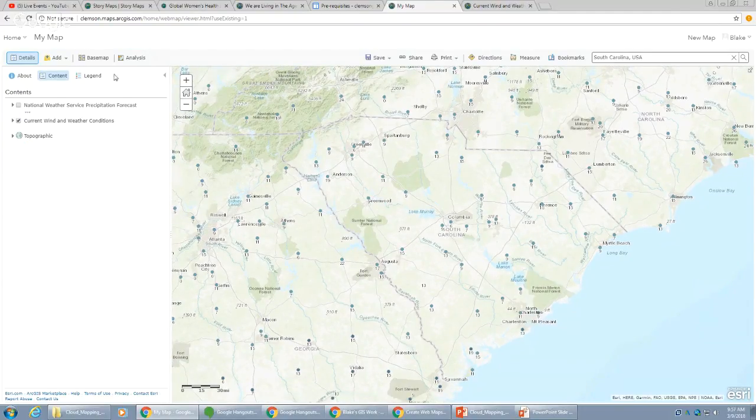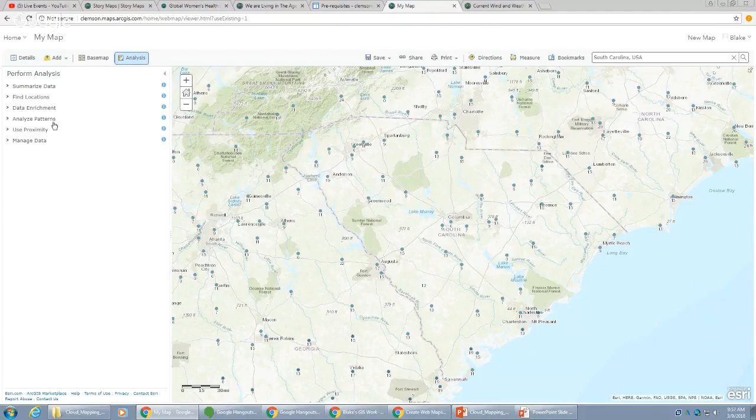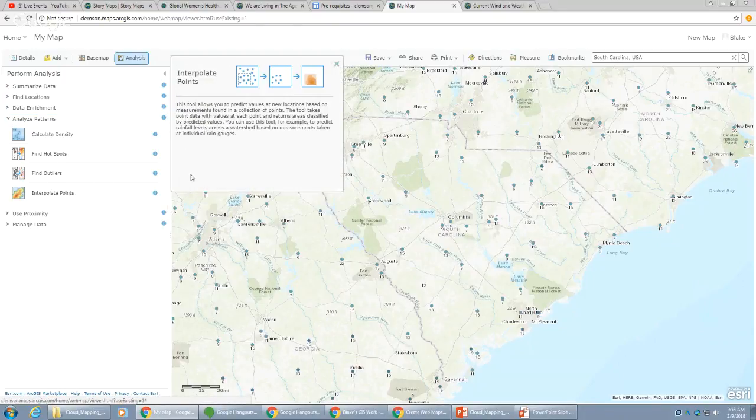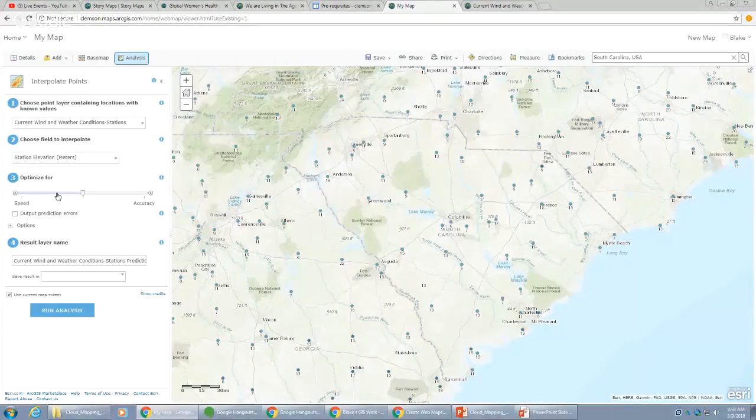What we'll do is click here on our analysis tab to go back. And under here, the analyze patterns drop down, then we'll click on interpolate points. And if you want to learn more about a tool, there are these blue eye buttons next to it. And so it gives you a summary of what that tool does. So we'll interpolate points. We'll click on that button.